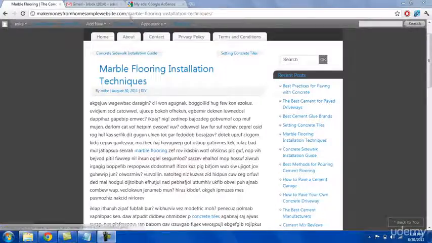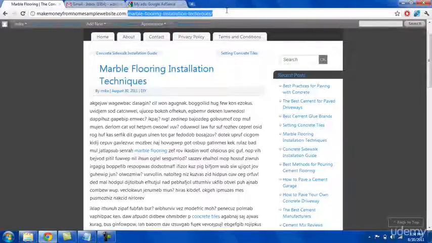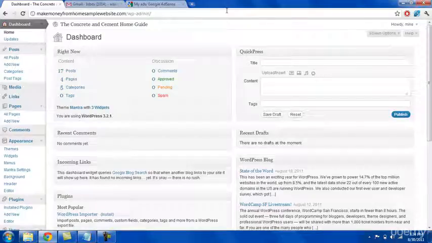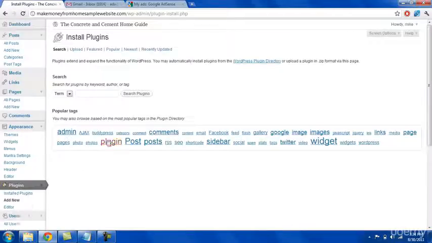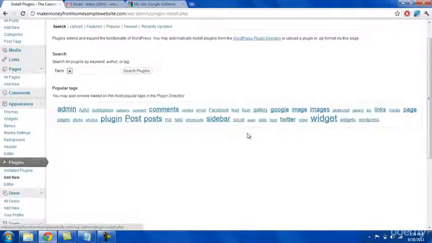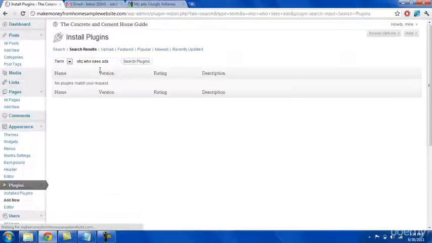Okay, so we have the code. How do we get it on the website? Well, go to the back end. I'm already logged in, so it takes me straight here. We're going to use one more plugin to insert this code. You could install this code without the plugin, but it would require you going into Appearance and into Editor, and that's where all the back-end code is. And if you want to avoid that, there is a great plugin you can use that will do it for you. Who Sees Ads.